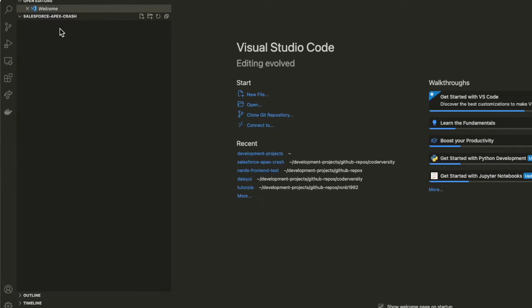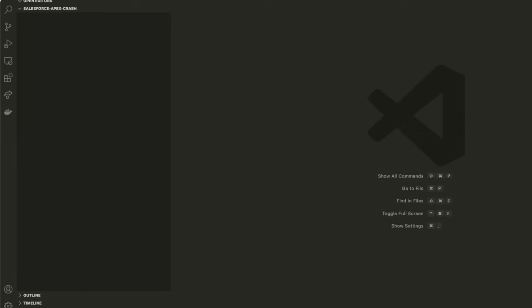So now what we want to do next is we want to install an extension specifically for Salesforce. And that extension is called Salesforce Extension Pack. It contains a collection of various different plugins we'll be using to write our Apex code and run specific commands and compile.